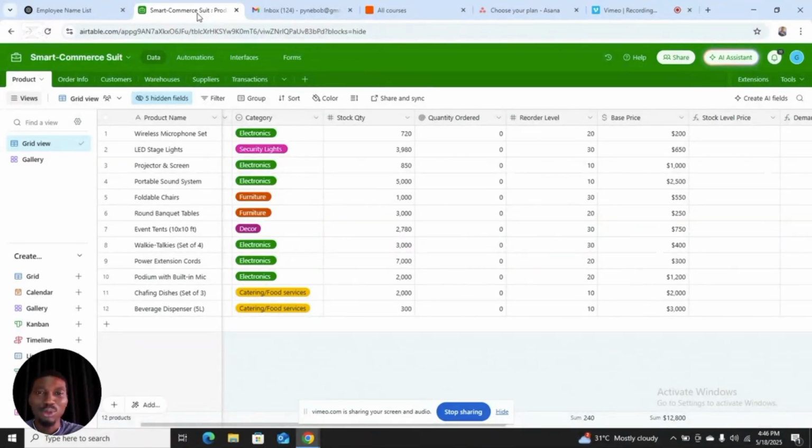Today, I want to walk you through an advanced e-commerce management system I built. I call it the Smart Commerce Suite. This Smart Commerce Suite is currently helping a client save 30% of operational cost and 40% on order fulfillment. So I want to show you how this works and how you can integrate it in your business, and it could be a game changer for you.